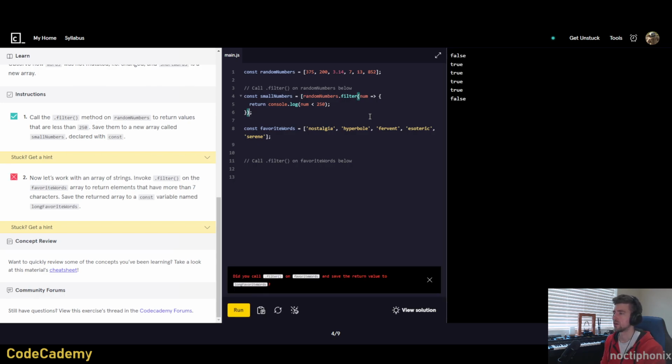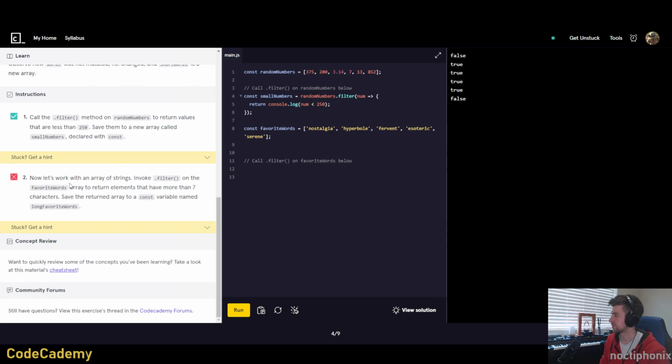It doesn't throw an error, but I think it just ignores the brackets. So I don't know how to do that, unless you set this equal to an empty array and then put the randomNumbers filter function into it. I'm not sure how to do that. But anyway, that's beyond the scope of their instructions here. So invoke filter on the favoriteWords array and do longFavoriteWords.